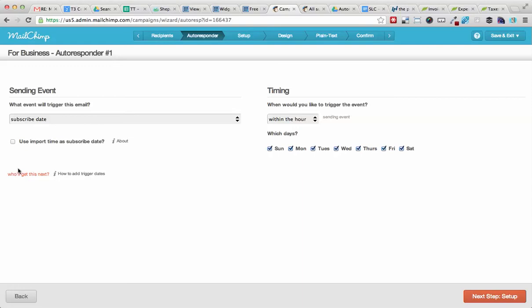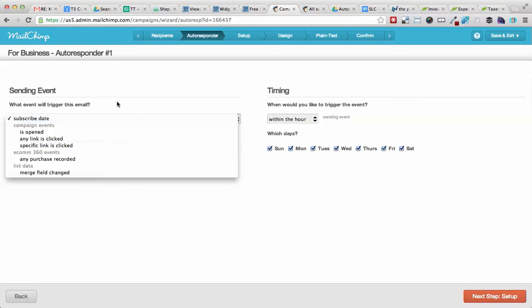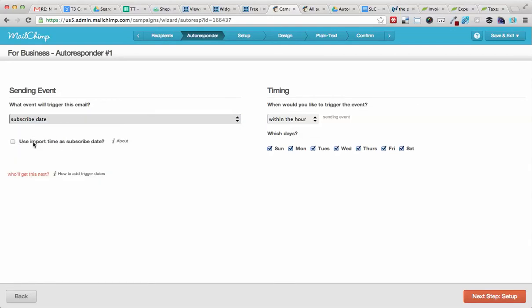So we're about to import 3,000 contacts from Constant Contact, and we're going to be putting them into groups, assigning them to groups based on the segments. But we don't want these autoresponders to be triggered, because the autoresponder should only be triggered if somebody signs up through the form. So by unchecking this, from what you guys have said, I understand that the only way that somebody will receive this autoresponder is if they actually sign up using the form, and therefore the subscribe date will be the trigger for this autoresponder, not the use import time as subscribe date.